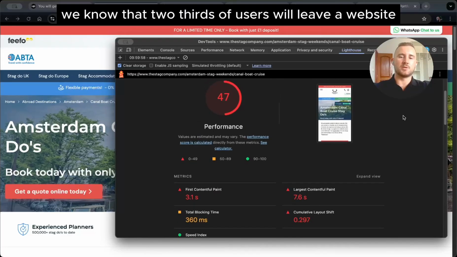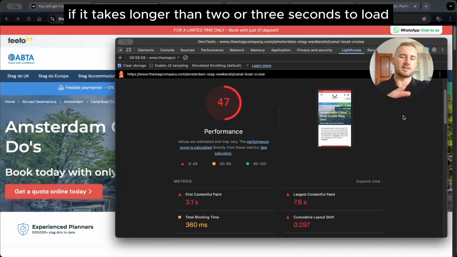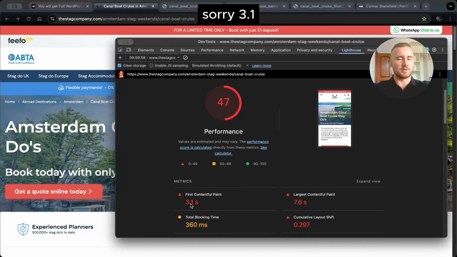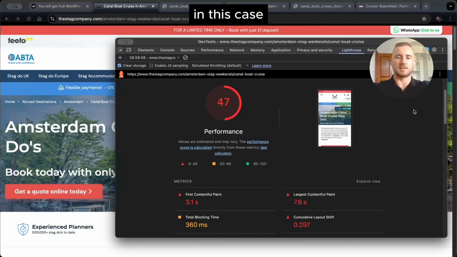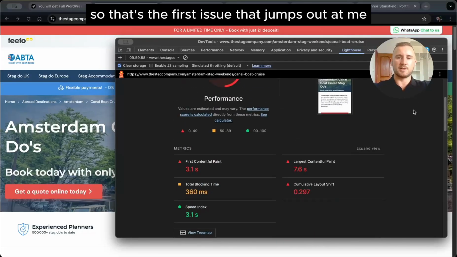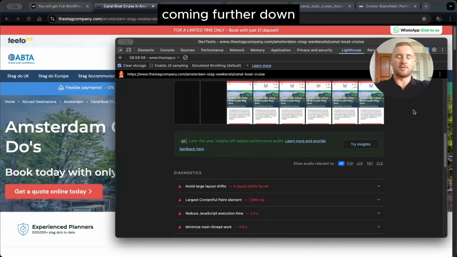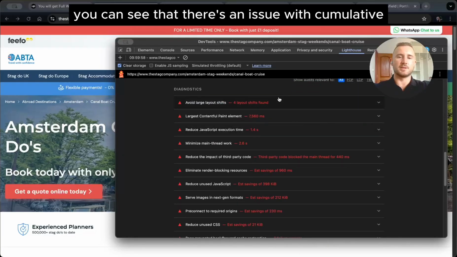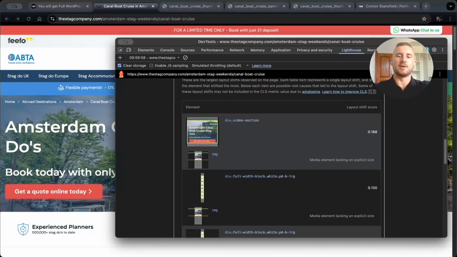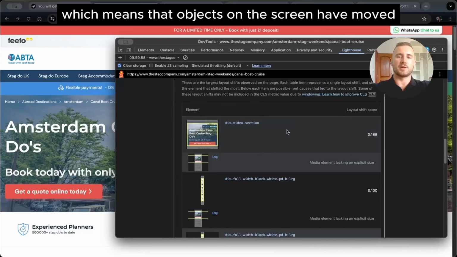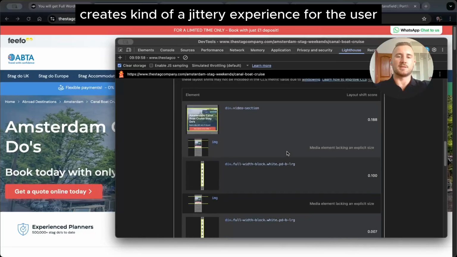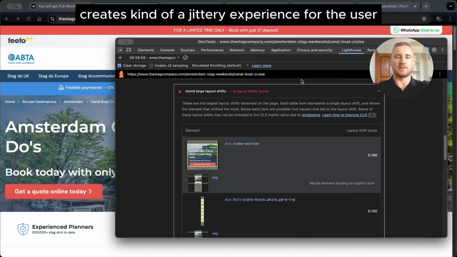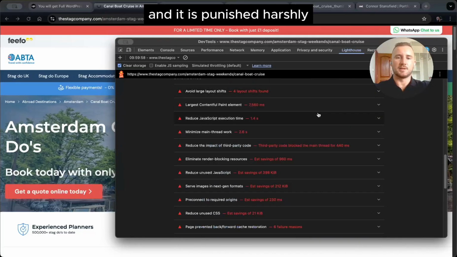We know that 2/3 of users will leave a website if it takes longer than 2 or 3 seconds to load. But within 3.1 seconds, we're not even really getting anything meaningful painted to the screen in this case. So that's the first issue that jumps out at me. Coming further down, you can see that there's an issue with cumulative layout shift, which means that objects on the screen have moved after they were initially rendered. This obviously creates kind of a jittery experience for the user, and it is punished harshly.